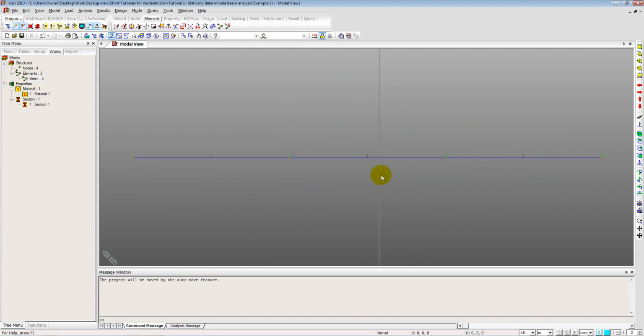Also, all these things can be done from the icons here. So this is dynamic zoom, so click on it to zoom in or zoom out dynamically. Then this is pan and this is rotate.